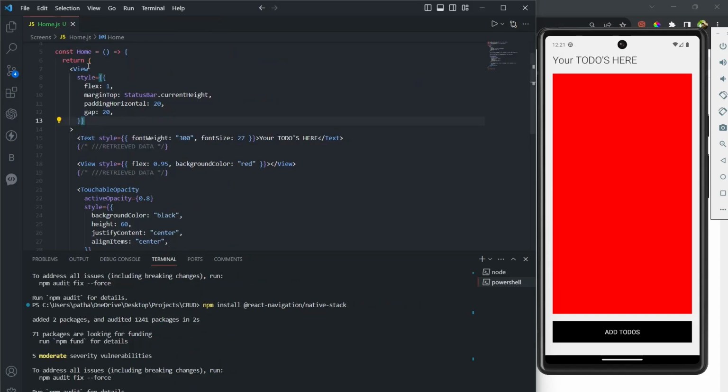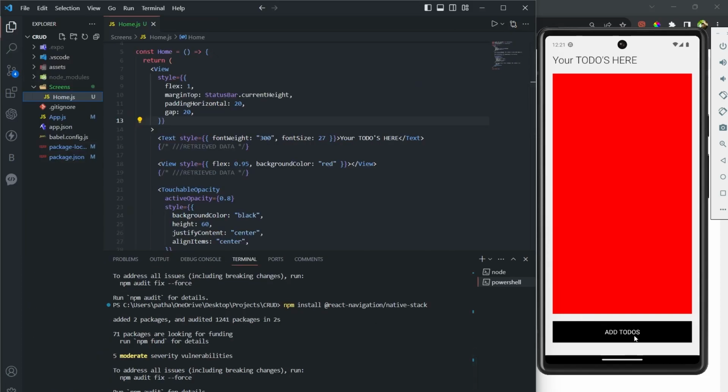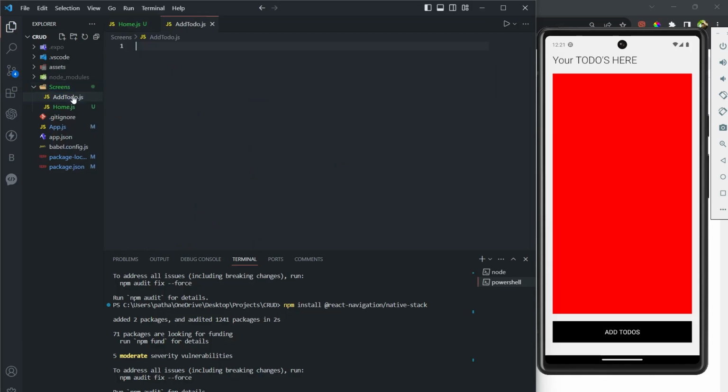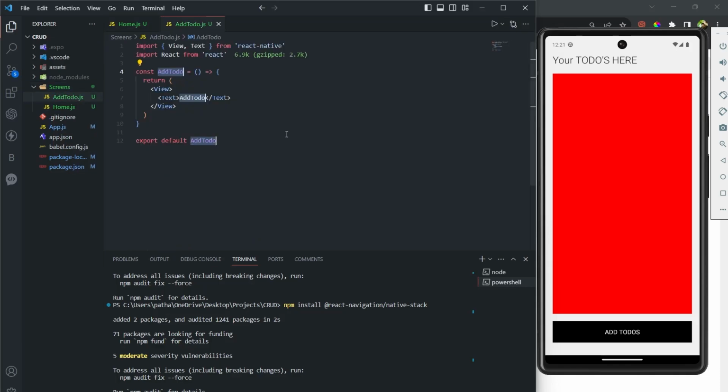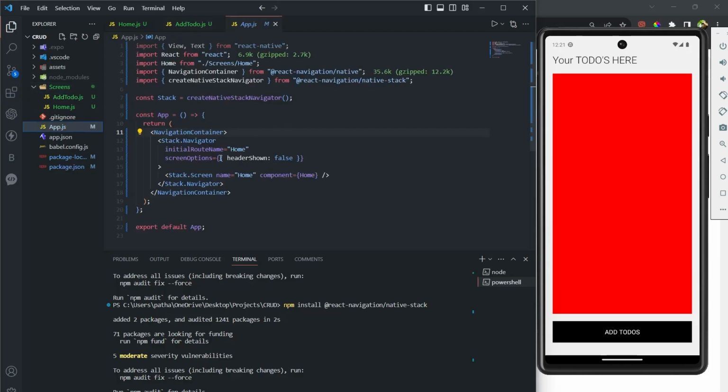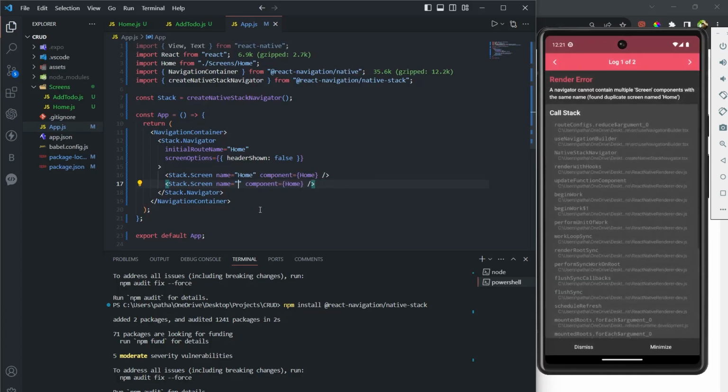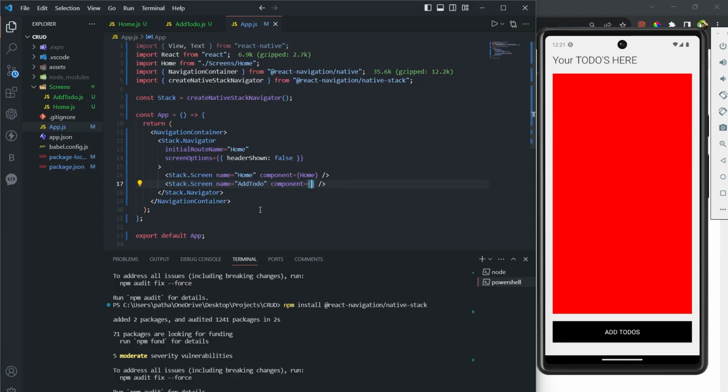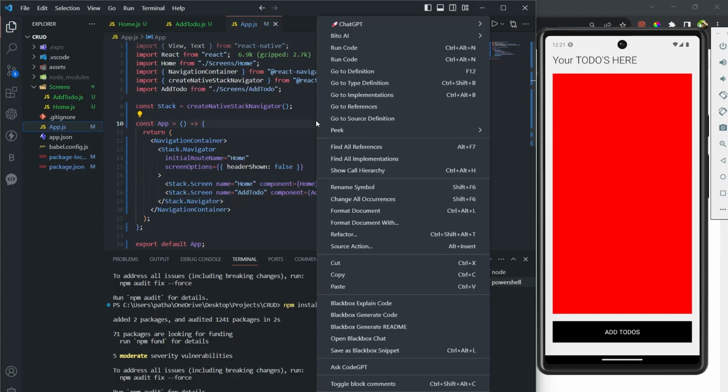Now quickly close this. Now if I click on this, I need to navigate the user to another screen. So to do that, simply create a screen called add to do. I'm naming it add to do, you can name it anything. RNFE snippet I'm using over here. And same way, simply call that screen component here as well, in App.js, nothing but add to do, and call this component here, add to do. That's it.